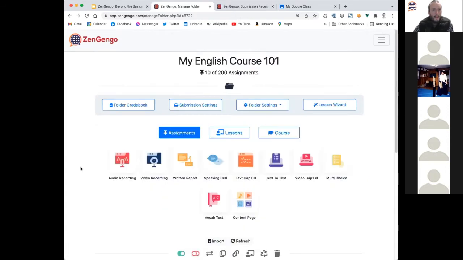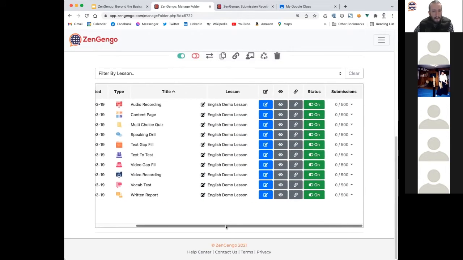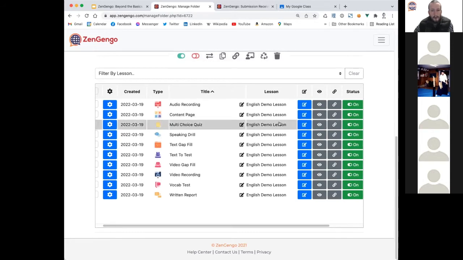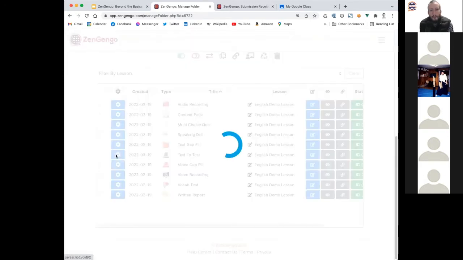Okay. So let me go on to the next assignment type. Let's have a look at the multiple choice quiz. Okay, a different way to distribute the assignment: if you're back in face-to-face classrooms, you could click on the cog icon and then click on show QR.